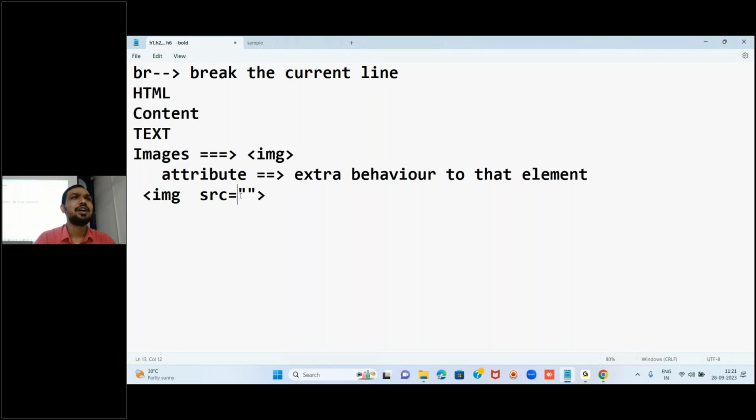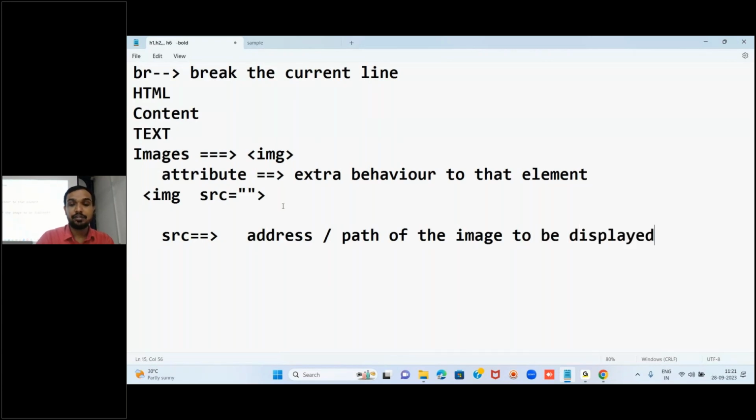Assume I have the image on the desktop. I want to keep that image in my web page. I should know the desktop address, right? C colon slash Dell desktop, you know that, right? That address, that path, we have to mention here. So src is the primary attribute, meaning the main attribute. Without src you cannot have an image. If you write img, what image will come? Nothing will come. If you put some address in the src, then only the image will come. So what exactly we do in this src is pass the address or path of the image to be displayed. Understood? Whatever image we want to be displayed on the web page, that address we need to mention. Fine.